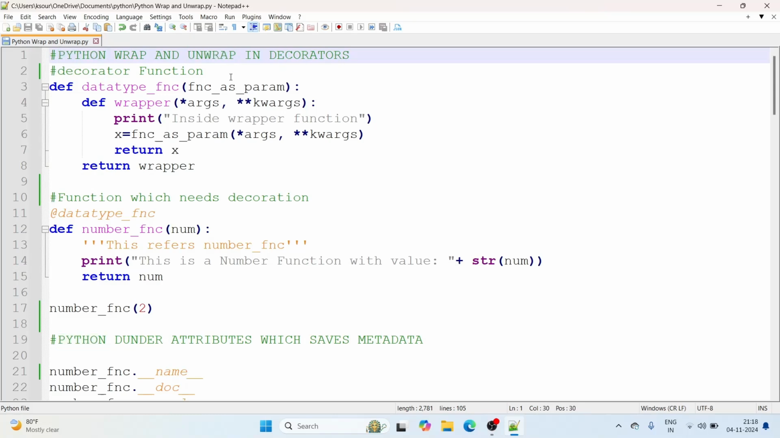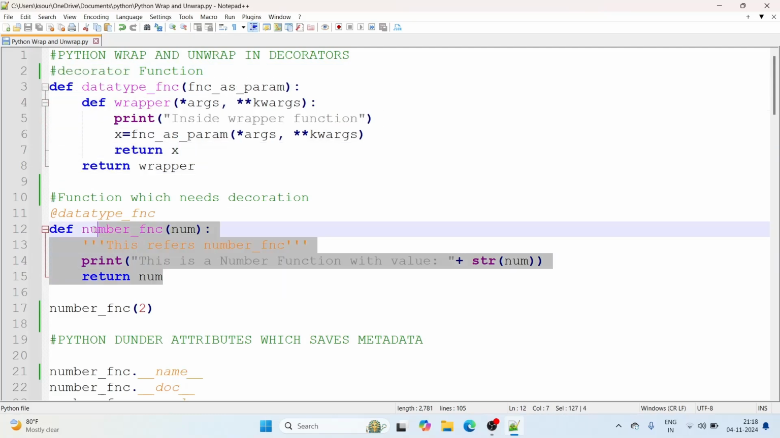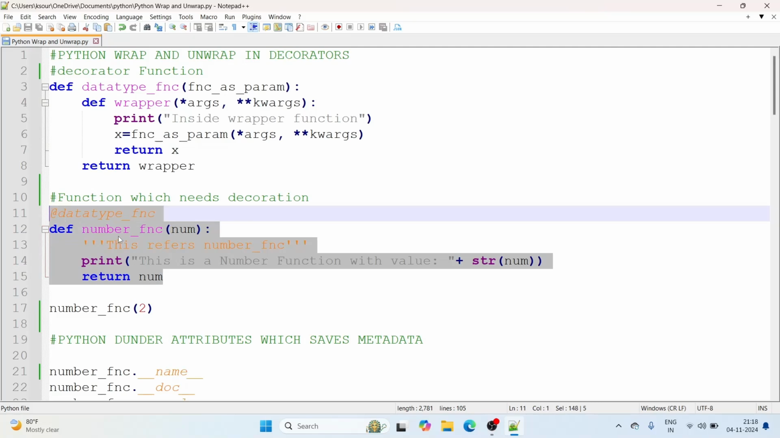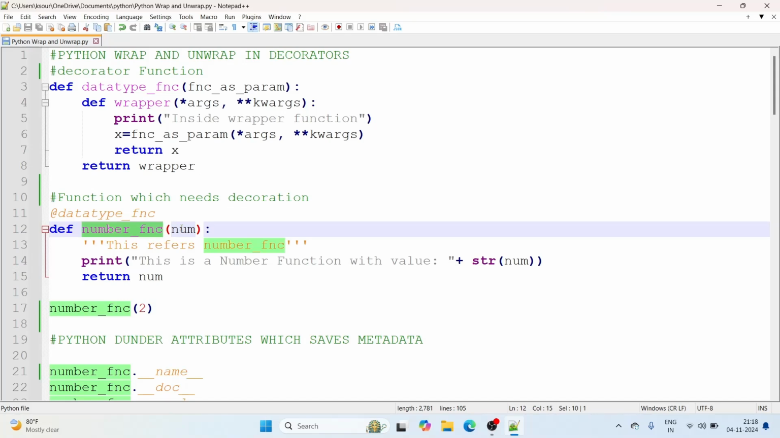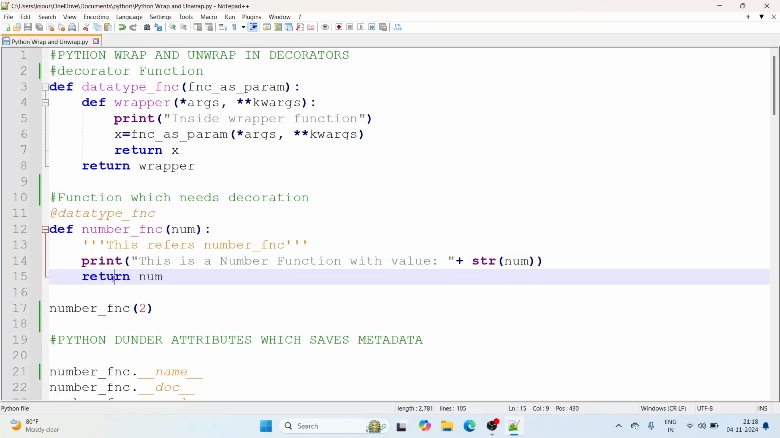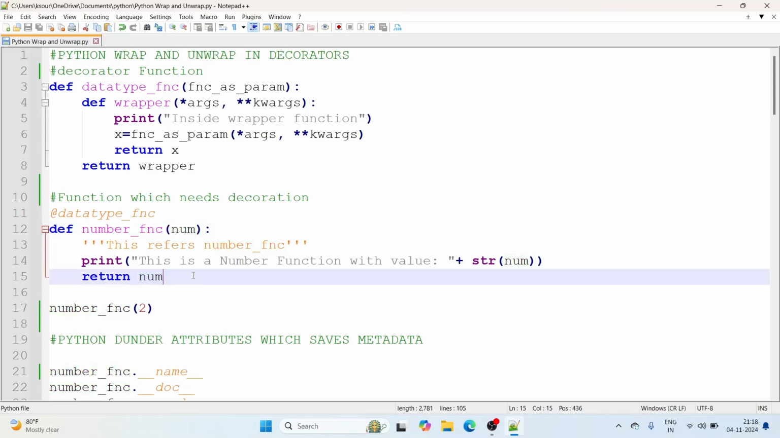So we have the decorator function, which will do the decoration, and then I have a function which needs decoration. The function name is number function. I'm passing an argument called number, and then I'm returning the number from this function. That's it, there's no other functionality, I'm just passing a number and returning that.